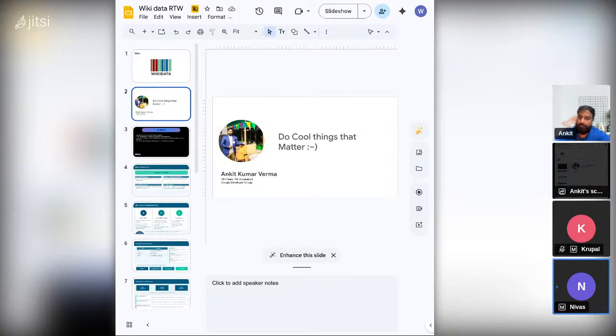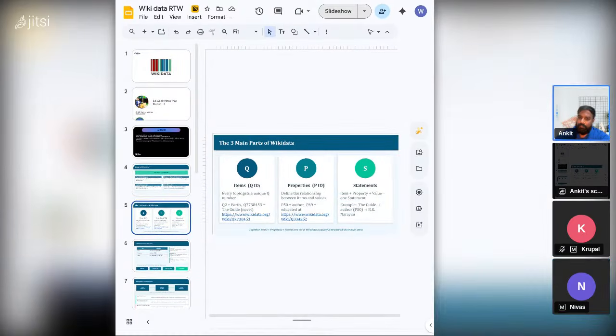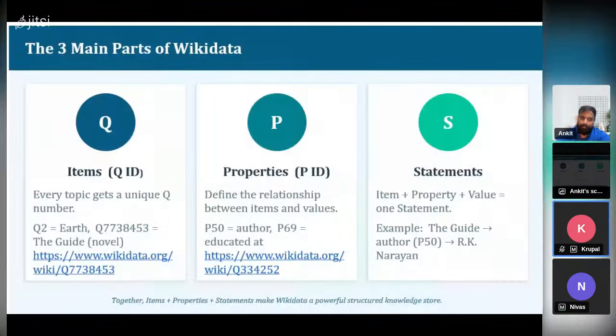Sorry, the slides are not visible. Let me stop somewhere at the second slide only. Is it visible now? Do you want me to play the slide? Yeah, full screen, please. Is it okay now? Yeah, perfect. Thank you.